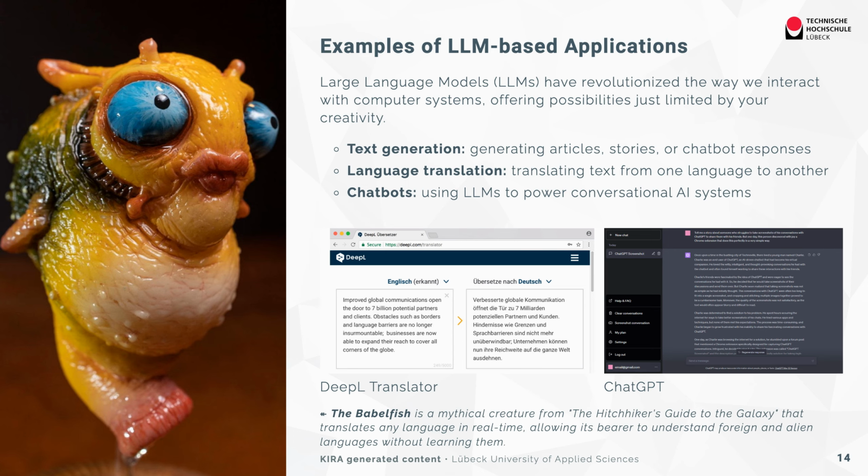Inspired by the concept of the Babelfish from Douglas Adams' novel, LLMs can translate texts from one language to another with incredible accuracy and efficiency, similar to the Babelfish's ability to translate languages in real time. Examples of LLMs in action include the DeepL translator, which can translate text with high accuracy, and ChatGPT, a chatbot that can understand and respond to questions in a natural way. As this technology continues to develop and refine, the possibilities are endless, and it will be exciting to see where this journey will take you.